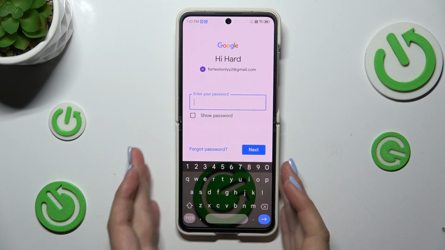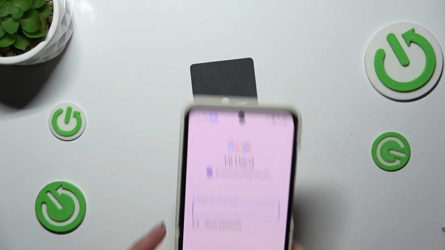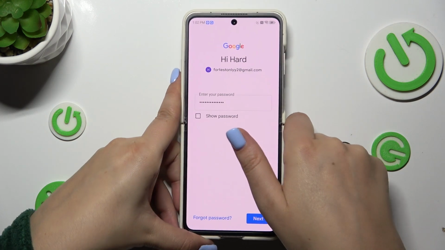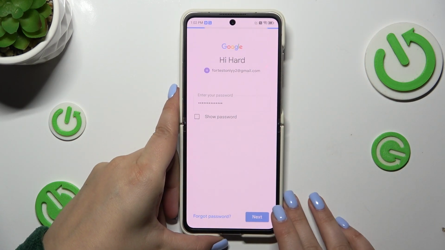Right here we have to enter the password, so let me do this out of the screen. Alright, perfect, let's tap on next.